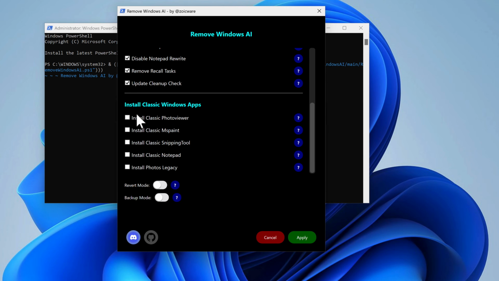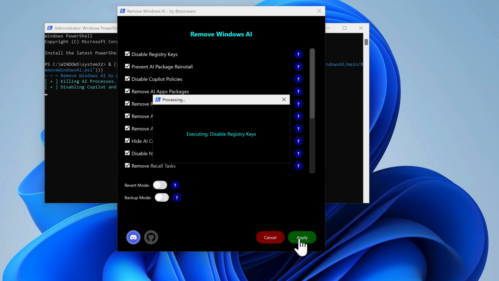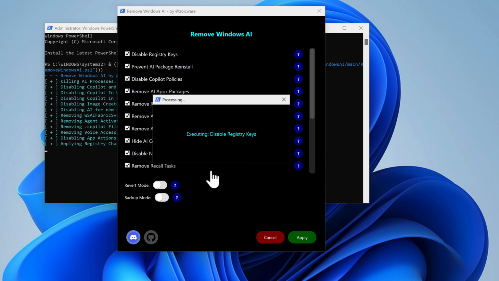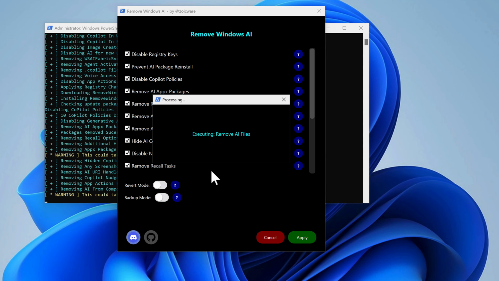If you need to install classic Windows apps, check these boxes. Once everything is OK for you, click Apply. The script will now begin executing. When everything is complete, the script will prompt you to restart your computer. Click Yes and allow Windows to reboot fully.